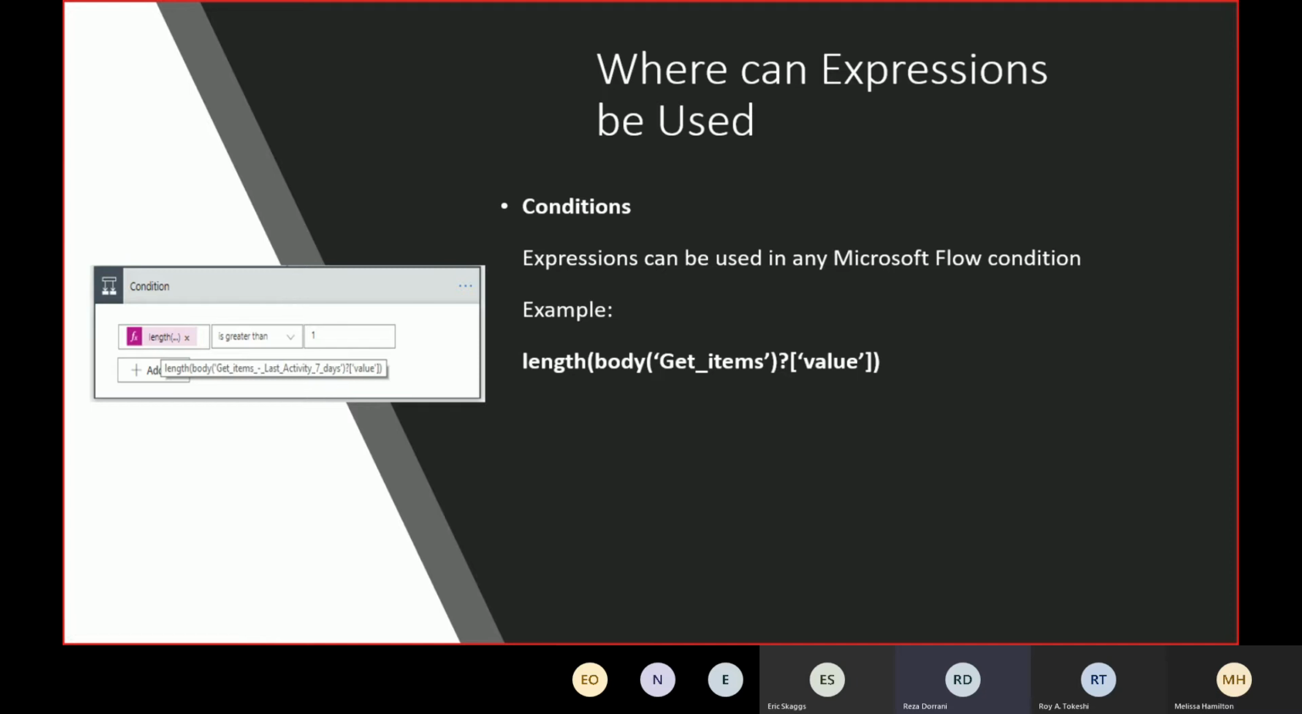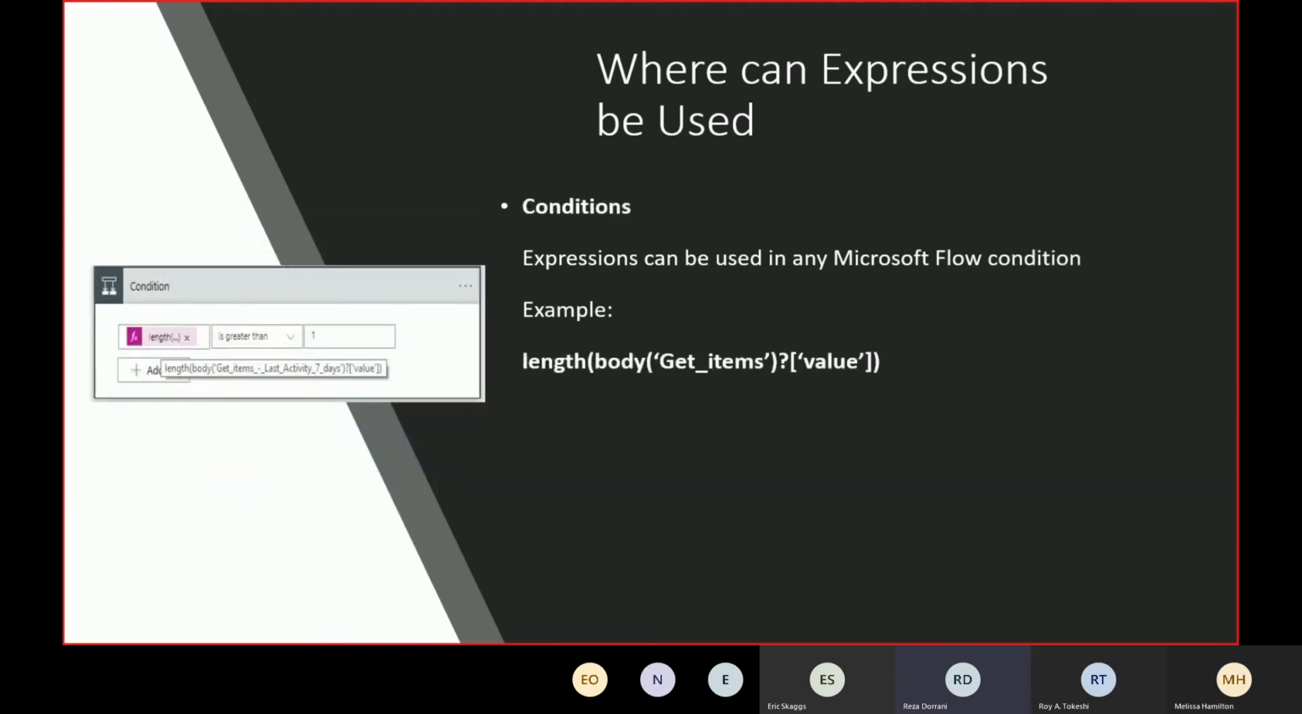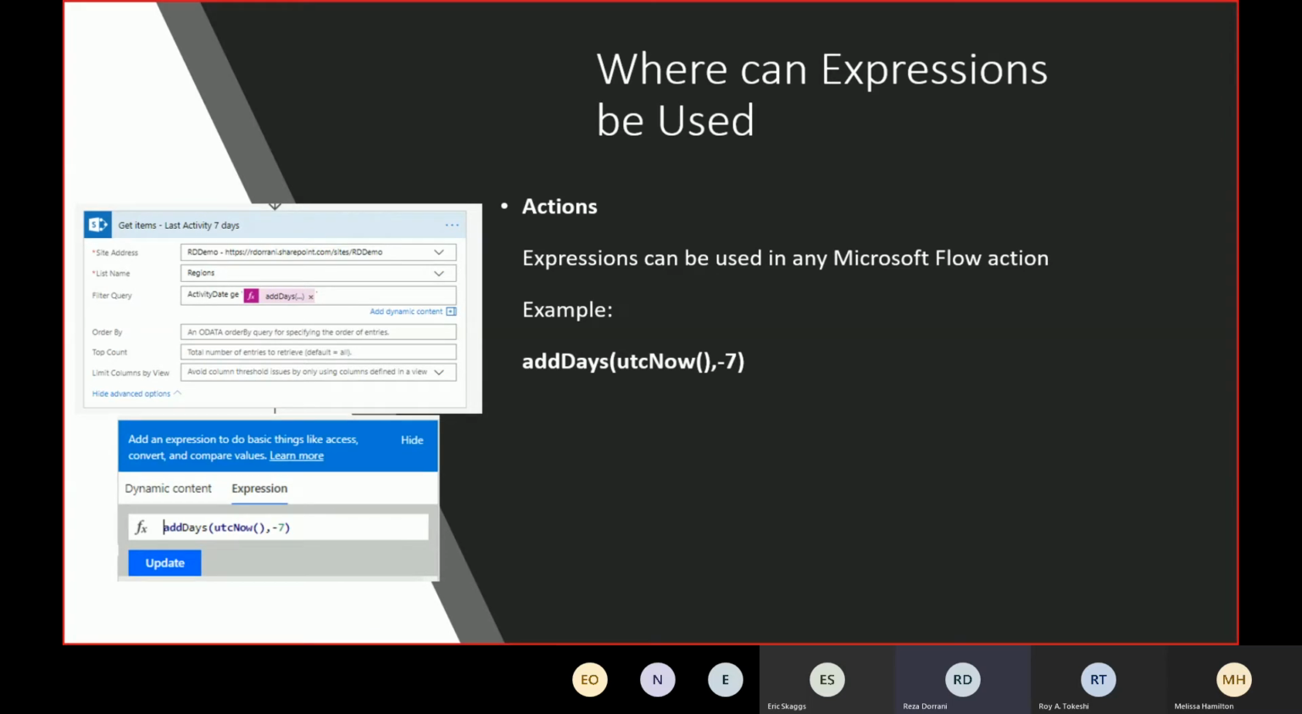If you look at this condition expression that I'm using, I have an expression called length, which is again a function in Microsoft Flow, which gives you the length of an array or the length of a string, the number of characters in a string. In this case, I am saying give me the length of the items returned by the SharePoint get items action, and I'm checking to see if that length is greater than 1 or not. That's a very simple condition I've written. I will demo this, so don't get confused as to what that expression is doing. But the idea behind these two slides is to explain where you can use expressions.